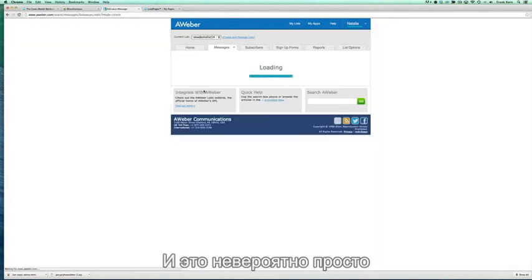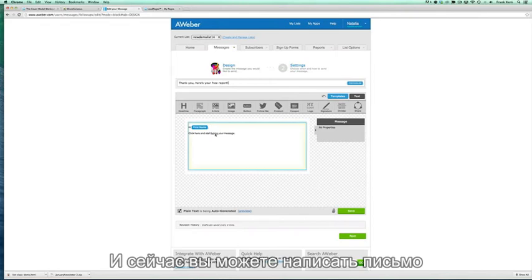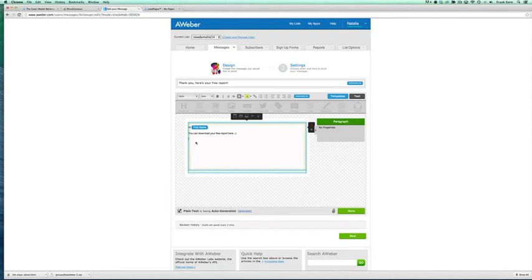And this is really mindlessly easy, right? So you insert your subject, and then let's say, thank you, here's your free report. And now you can just go ahead and, if you want to, start typing. So you say, you can download your free report here, with a little smiley face. I'll give a little line break, and what are we looking for here?